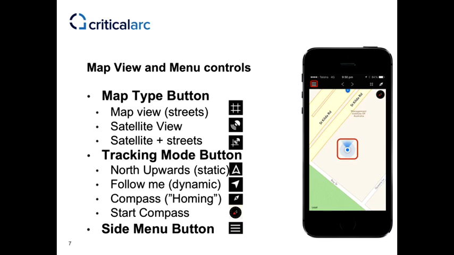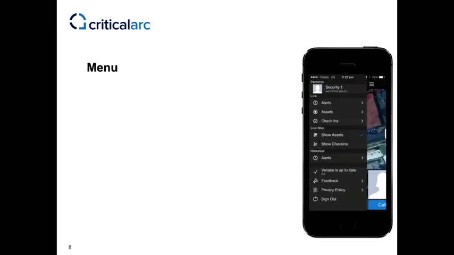The side menu button is very important to know about. This is where you access most of the additional features of the Omniguard mobile application. The menu slides in from the left, and at any time you can slide it back or hit the menu button to remove it from the screen.